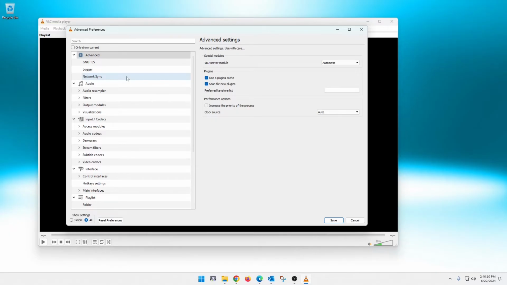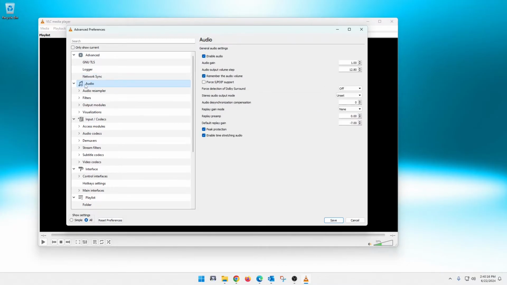So what we're going to do is start with the audio settings here. And to do that, very simple, just click on the audio tab here. Now, the first thing that you're looking for in here is over here to the right, your force detection of Dolby surround. So it will detect the Dolby. That is set to off by default. We want to choose that to on.